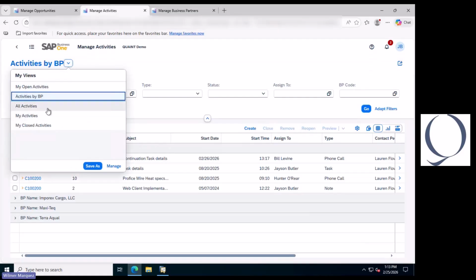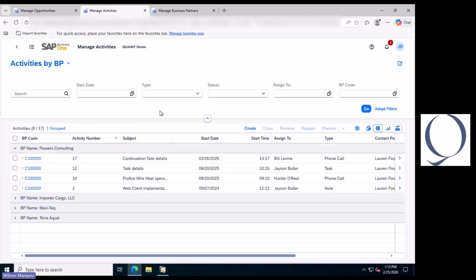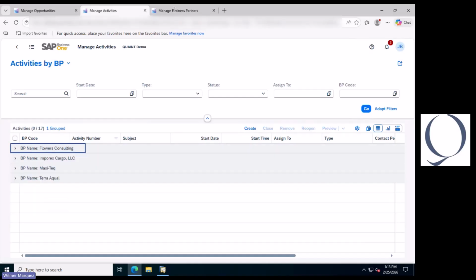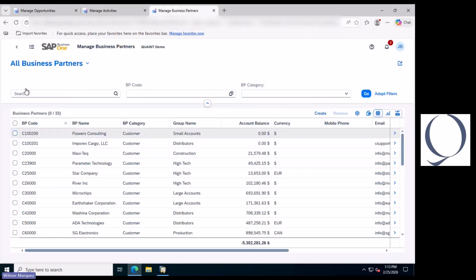All activities will include open and closed or other statuses or stages you have for them. And you can see closed activities only. You can create different ones and just navigate through them as your day goes. And you can do this same exercise on other options like business partners.